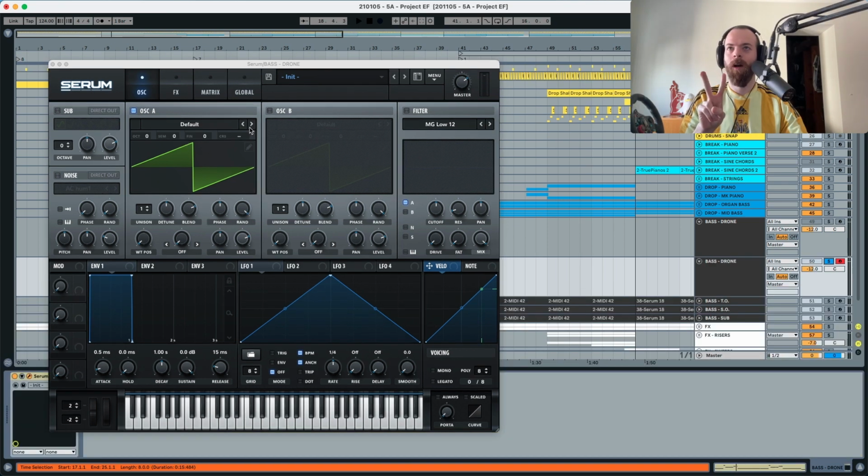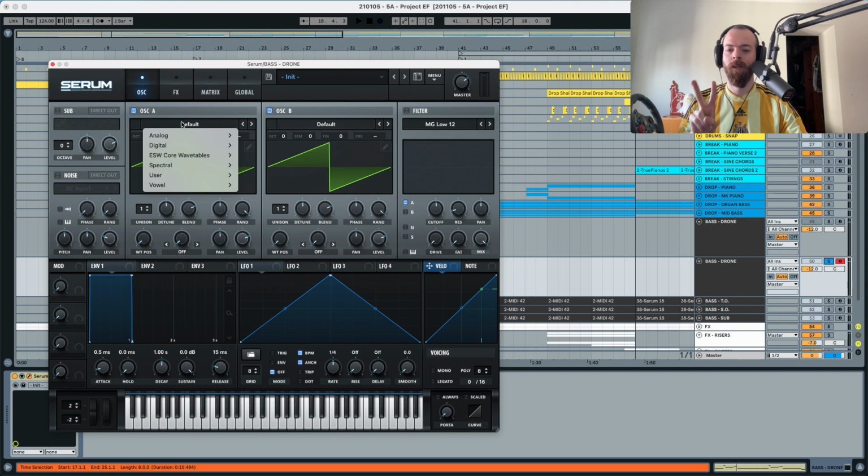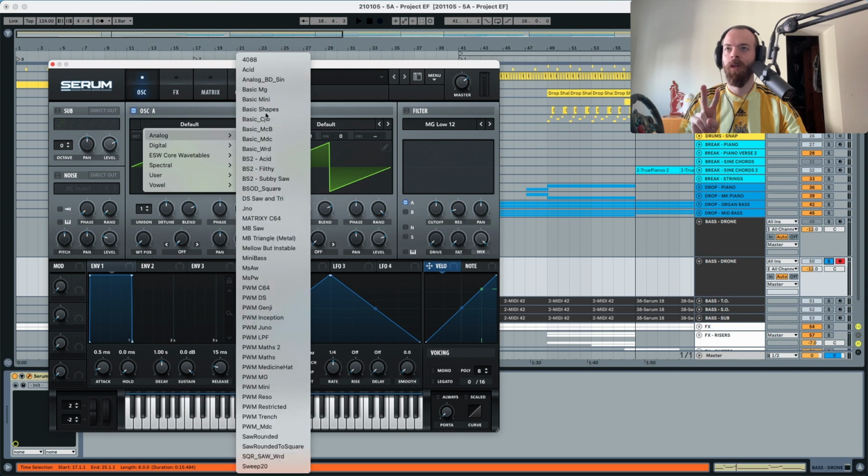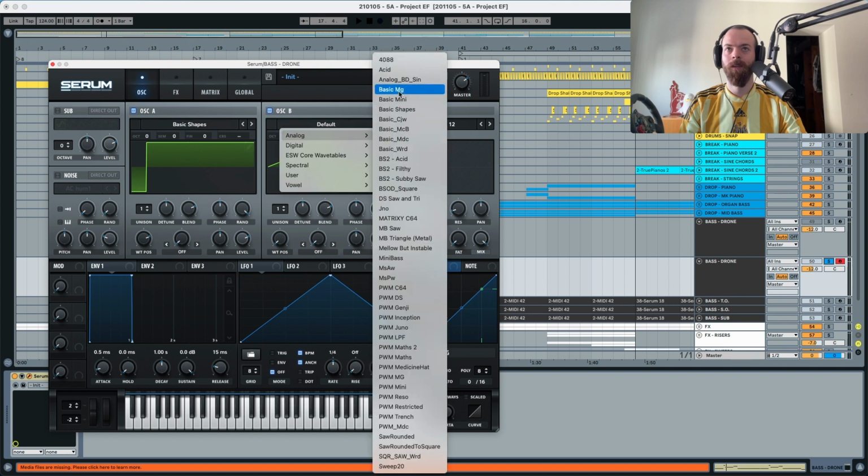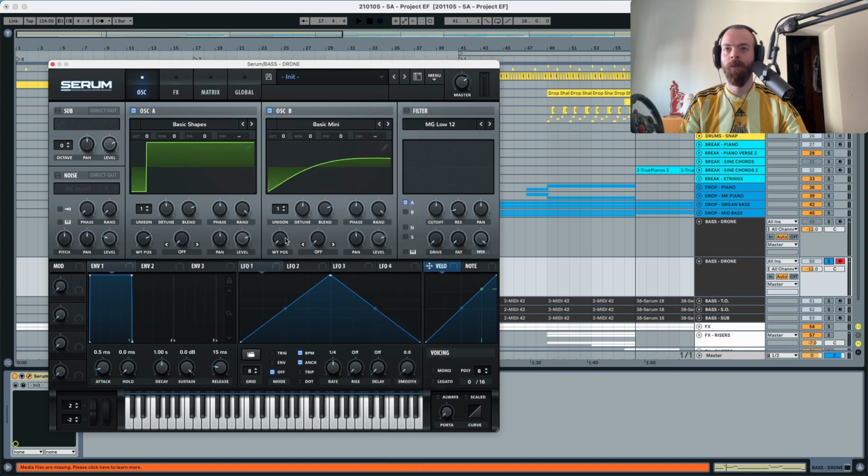We're gonna use two oscillators for this one. The first one is going to be a basic shapes, and we're gonna have to leave it like this. Let me just deactivate this one. And the second one is gonna be a basic mini. And we're gonna have to put the wet position over here. But now, three octaves down here. And minus one, plus seven over here.